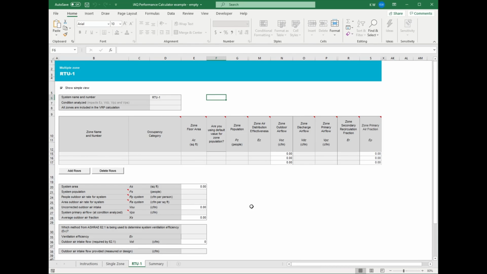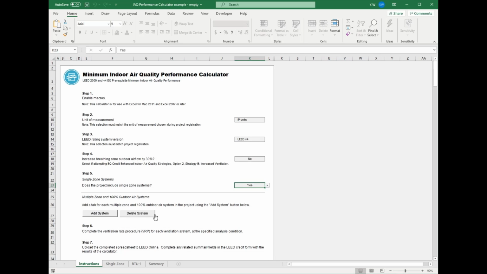Depending on the complexity of your project, your calculator may include few or no multiple zone or 100% outdoor air systems, or your calculator could include 10 or 20 or more. Each multiple zone and 100% outdoor air system is added one by one. So the first tip I wanted to raise is that it's really important to make sure that you're classifying your systems correctly, because the calculation methodology is different depending on the system type. So we'll talk about the system types now briefly before coming back to the calculator.